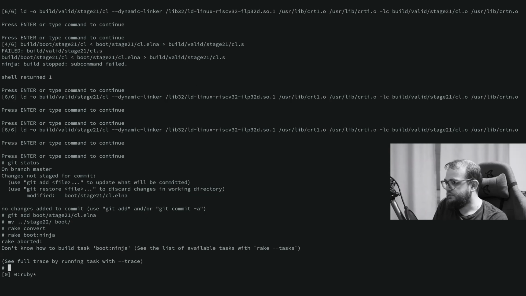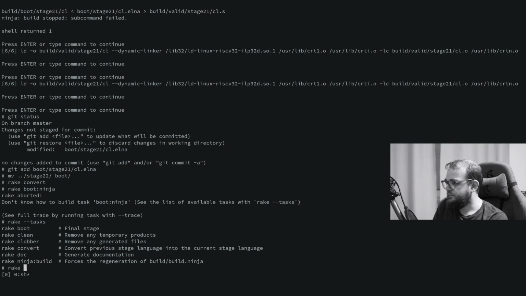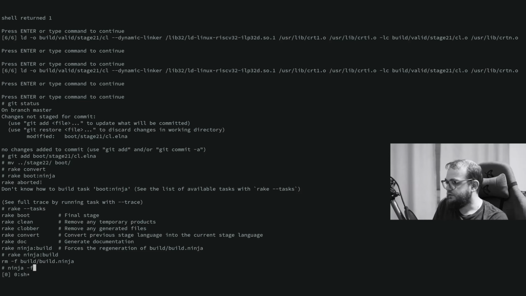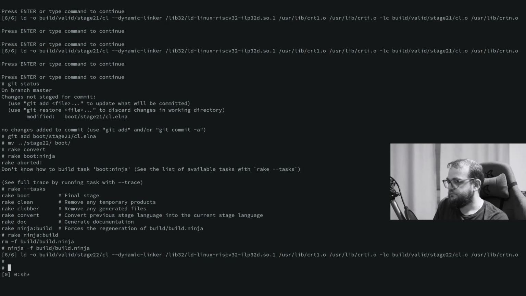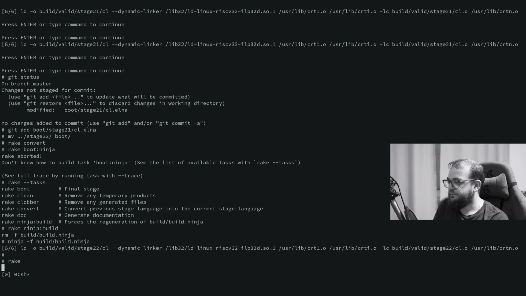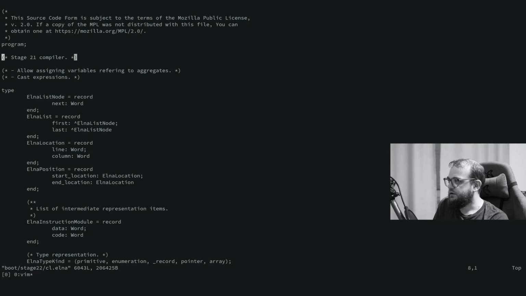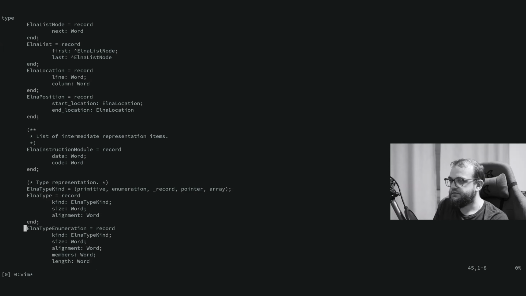I think Ninja build, and now if I call Ninja again, then it compiles the new stage and the tests pass. So now we can open stage 22 and see whether we can replace.